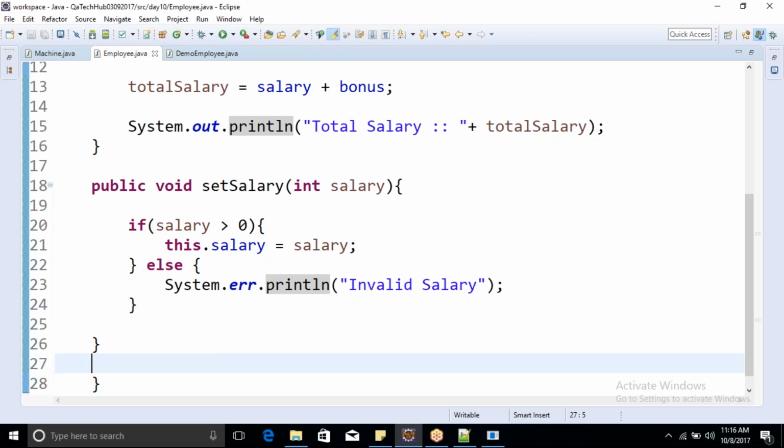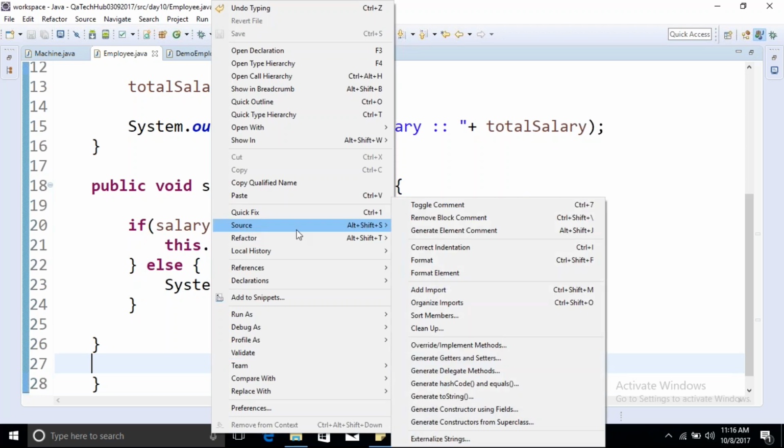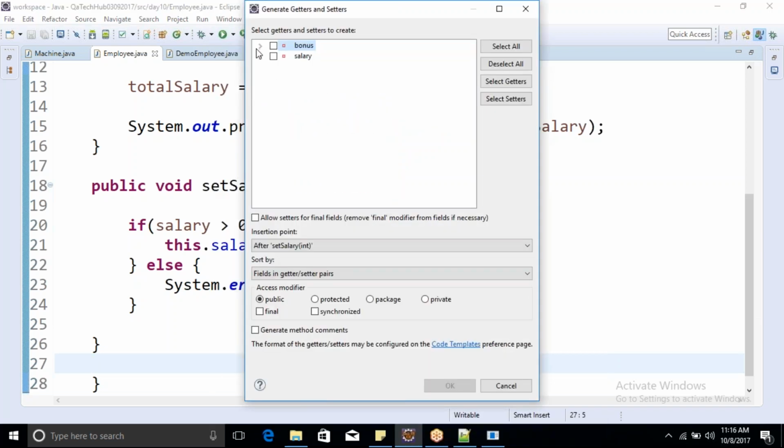Now, one more thing. Eclipse provides us one way where you can create these getters and setters by default. Right click, and then there is an option of source. In the source we have an option of generate getters and setters. Select that, and if you expand them, we have get bonus, get salary, set salary. Set bonus is already created, that's why it's not showing in the list. So select this set bonus and click OK.